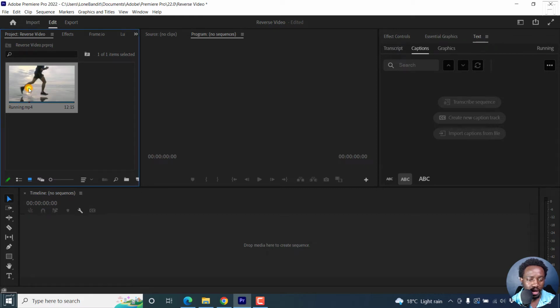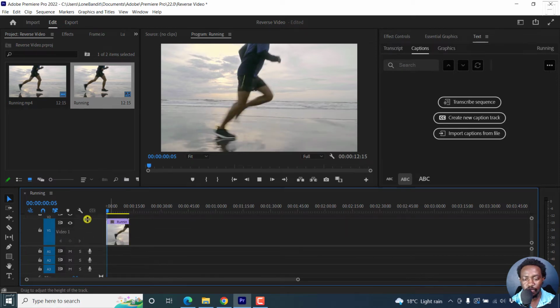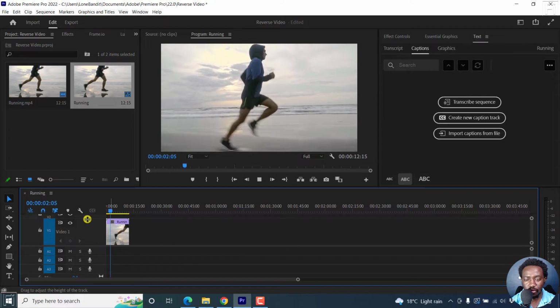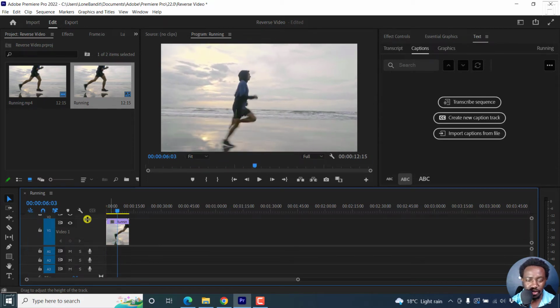So let's just create a new sequence from clip, and we'll have our sequence here. We can just adjust it slightly. You'll see the fellow is running forwards, looking good and all that, doing the exercises. So we just want to reverse this clip.